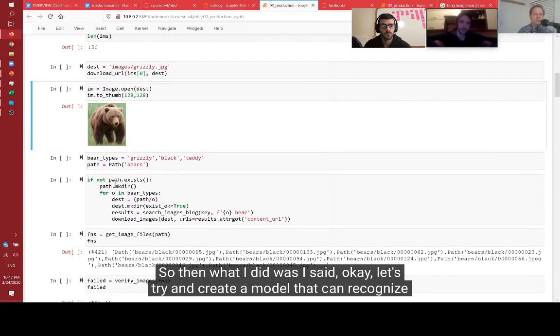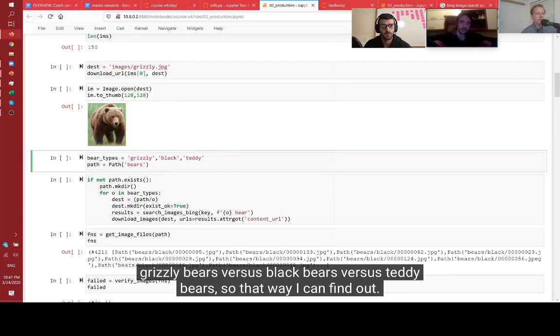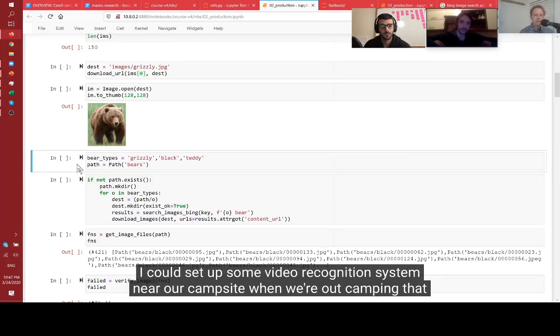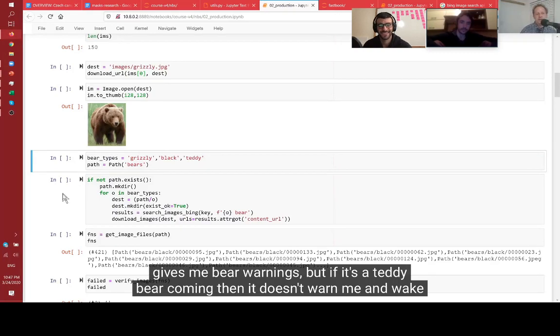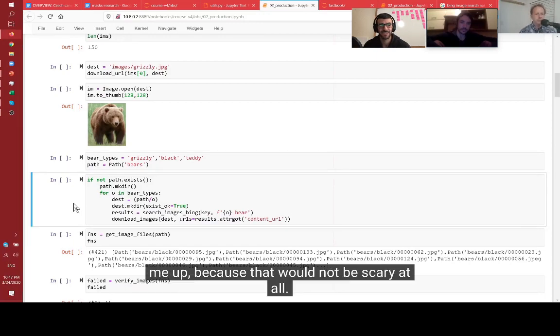Then I said, okay, let's try and create a model that can recognize grizzly bears versus black bears versus teddy bears. That way I could set up some video recognition system near our campsite when we're out camping that gives me bear warnings, but if it's a teddy bear coming, then it doesn't warn me and wake me up, because that would not be scary at all.